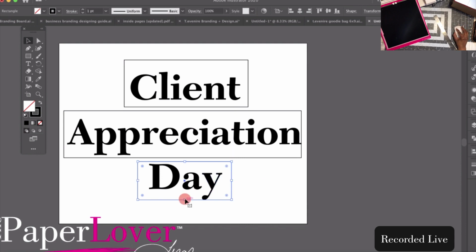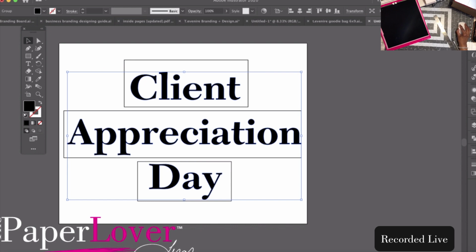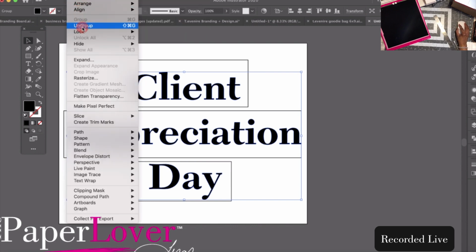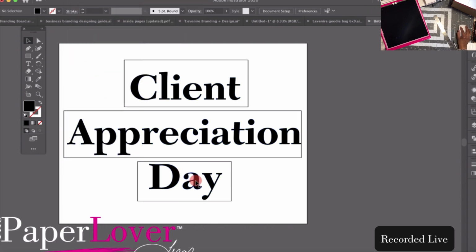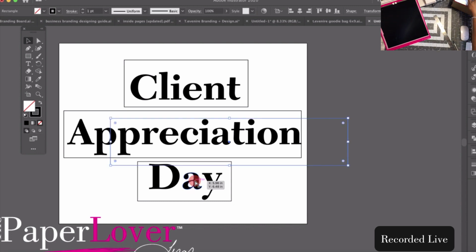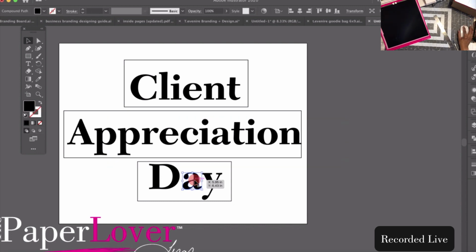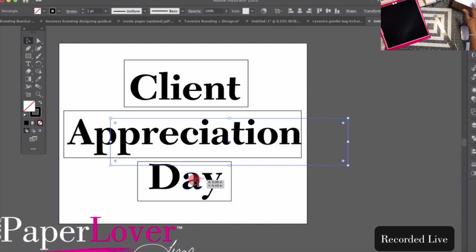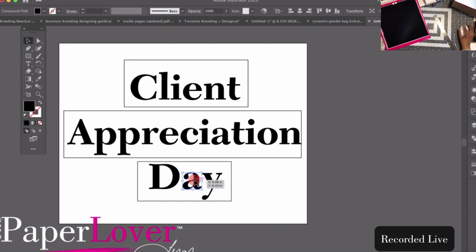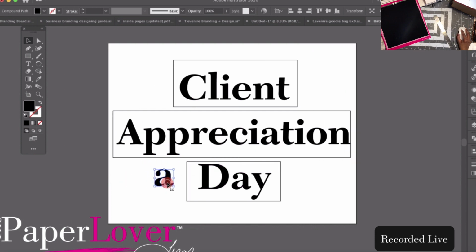Now remember, I've messed up the letter A, so I need to ungroup this. So I'm going to go Object, Ungroup. I'm going to copy the letter A. Just copy the letter A. Letter A. Copy, paste, and put it to the side because I want to do it.